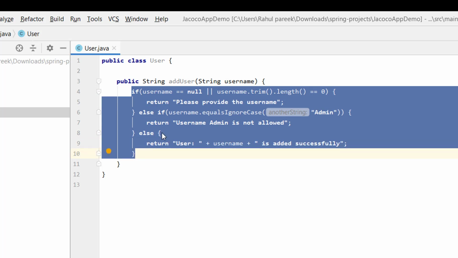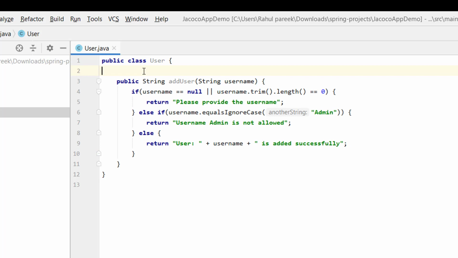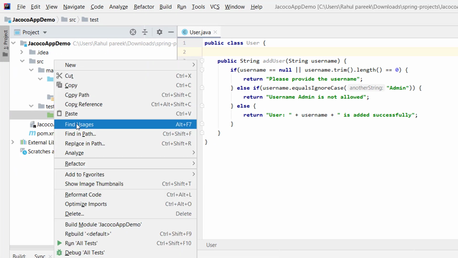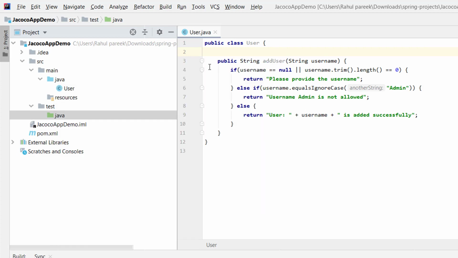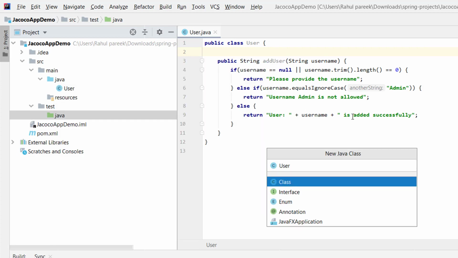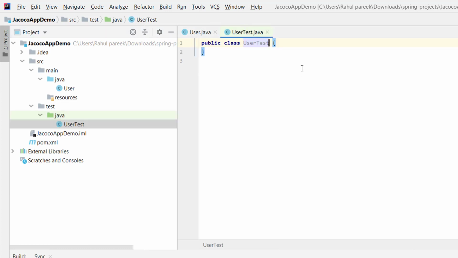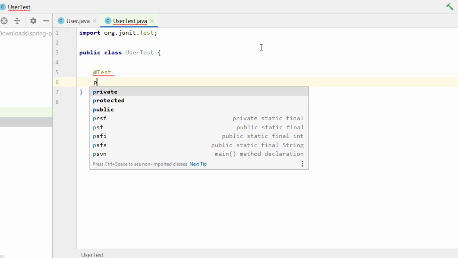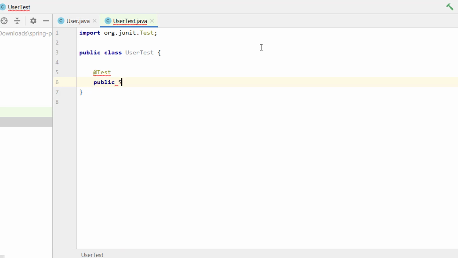Now we will create some test cases on the basis of it. So let me go to the test folder. It's a Maven project, so we have this main and test. Now let me go to the test and create a class, user test, a simple class. Now I will create some test cases here. So let me create my first test case, and it will return void, public void.